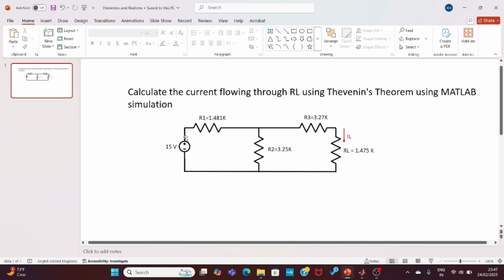As you can see, there is only one source, and it has 15 volt DC voltage. R1 is 1.481 K. Here K represents multiplying by 10 raised to 3, so all the resistors that we are using here are in kilo ohm. Similarly, R2 is 3.25 K and R3 is 3.27 kilo ohm. And RL is 1.475 kilo ohm. We need to obtain the value of current IL with the help of MATLAB software.